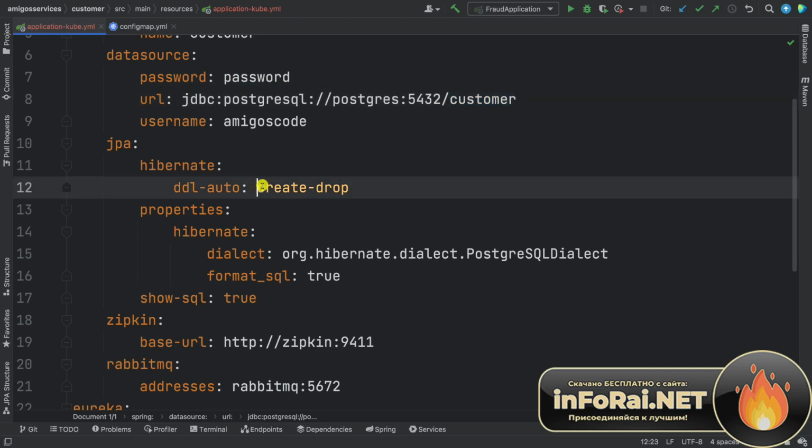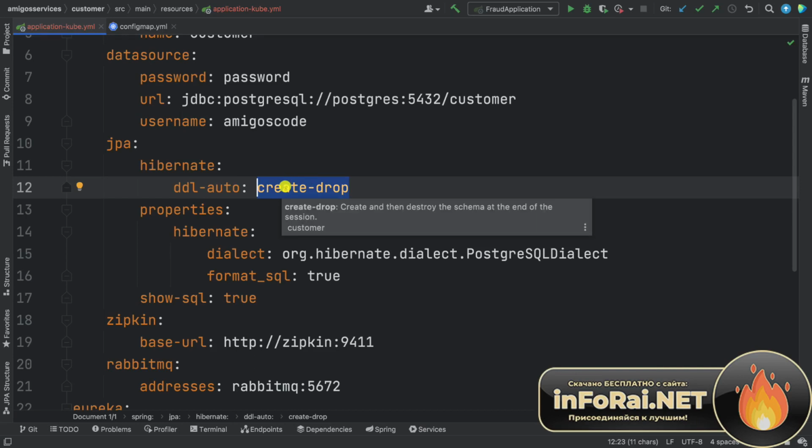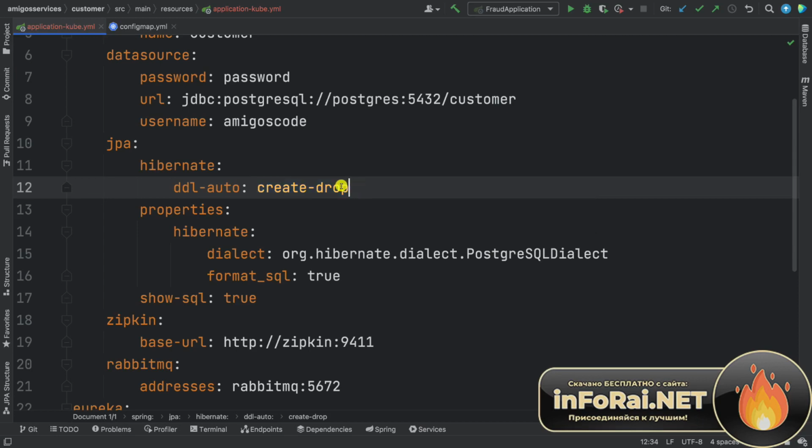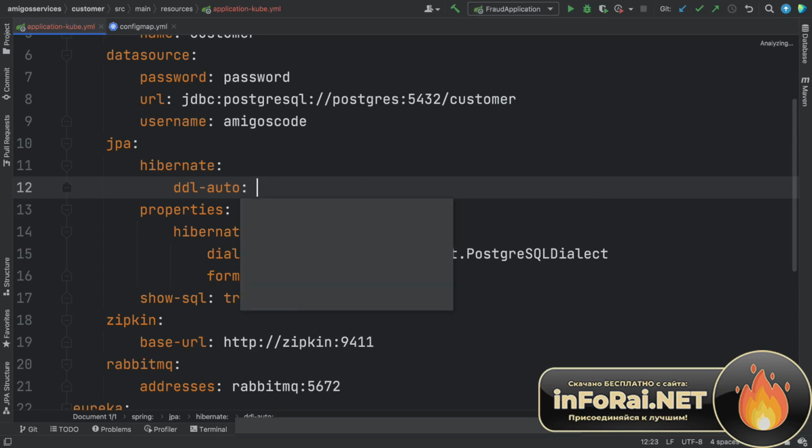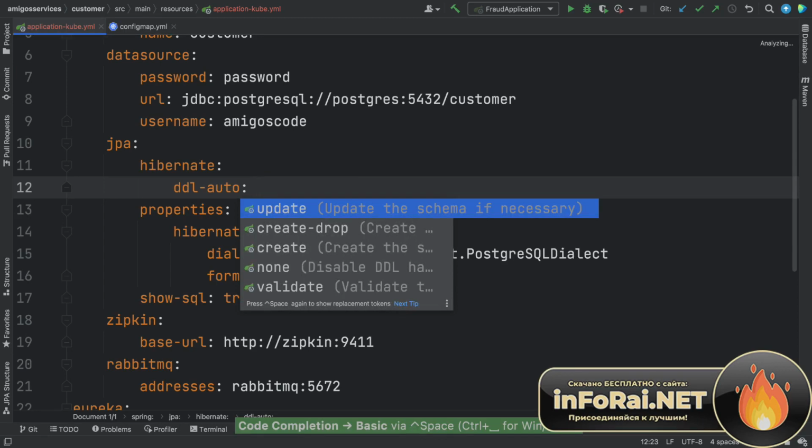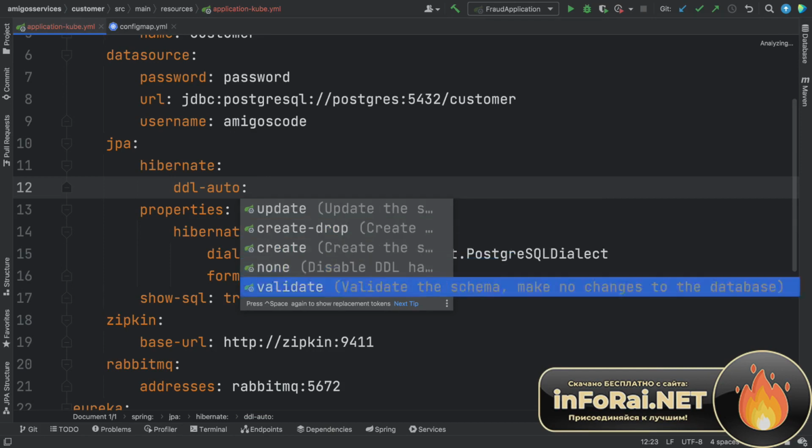Now, create drop. So I'm only using this for testing purposes, but usually you don't want to drop your database all the time. But in my case, I really don't care. And in here, if I put my mouse in there, you can see that it will create and then destroy the schema at the end of this session. So usually you'd have something like maybe update, or if you are just creating, for example, your schemas with Flyway, then you want, for example, none or validate right here, right? So you just want to validate the schema, but make no changes.